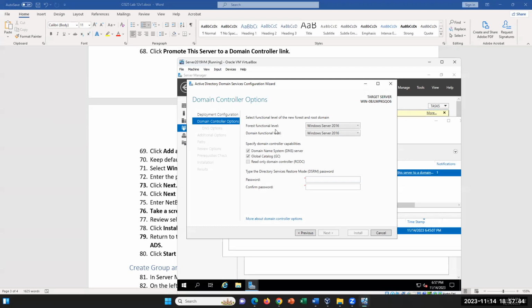It says this is the forest functional level, domain functional level. But I'm using Server 2019, so my functional level is going to be the prior version. The reason why Microsoft did this is because they want older servers to be compatible with your new server in the new forest. So if you have a very old server, you would need to select the older ones here. But if you have all new stuff, you can just keep it at 2016 and newer.